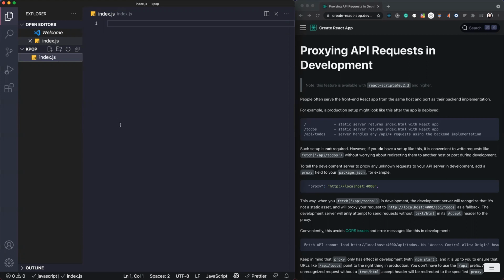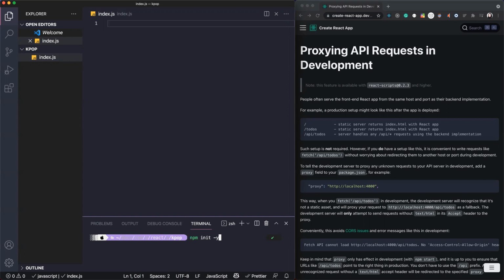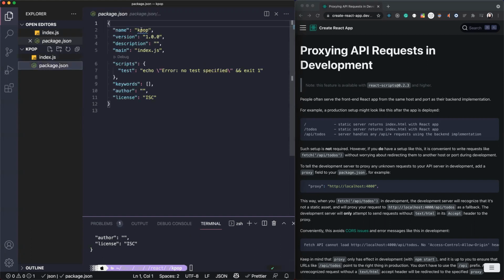So first, I'm gonna open up a console by doing Control tilde. And I'm gonna go ahead and do npm init -y. So it just gives me all the information I need. So on package.json, I have name Kpop, and the entry point is going to be index.js. And I'm just gonna update this to MIT.